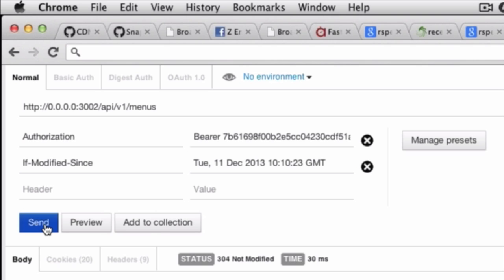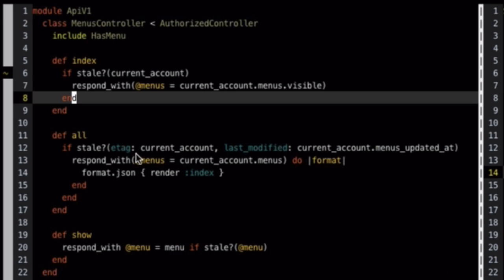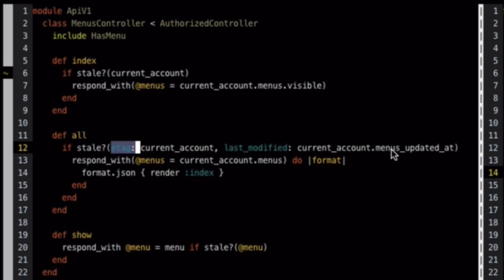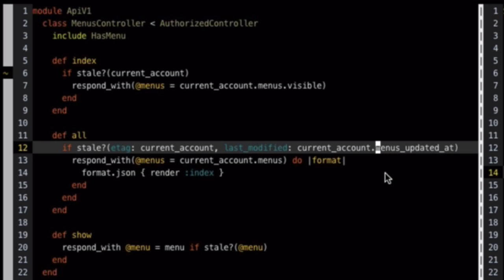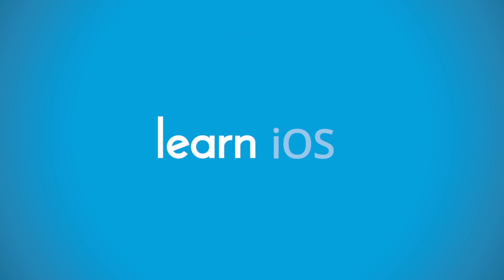So in its basic form, it's as easy as that. You can send through a few more tags, or in our case, we actually have a separate column on an account that we use for our last modified value. But by default, Rails does a very good job of automatically handling that when you just send it through an active record model. And that greatly reduces the amount of time or the perceived latency that the user experiences when viewing your pages.